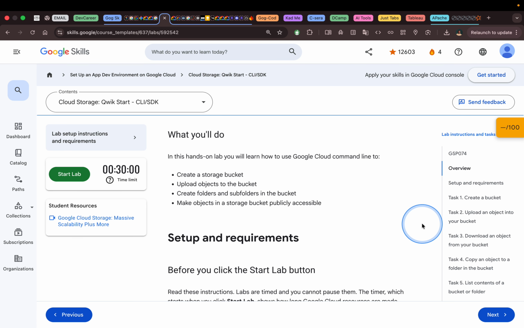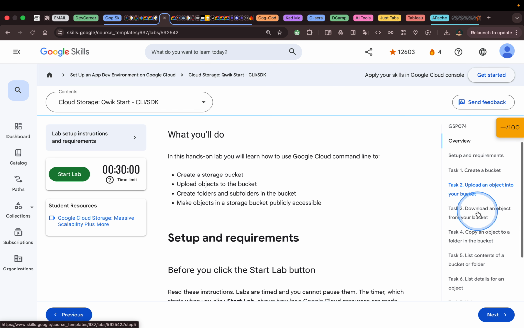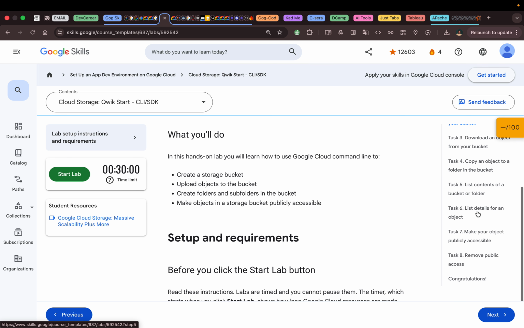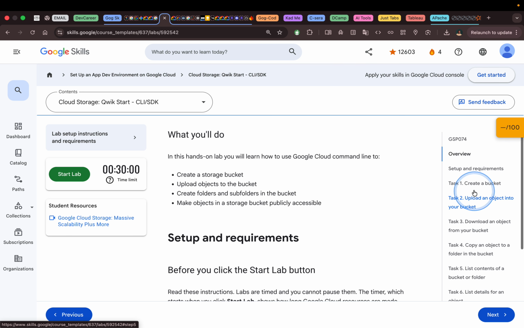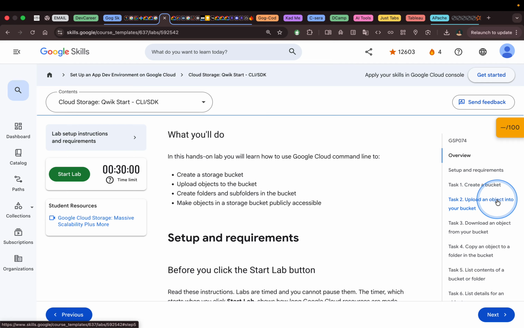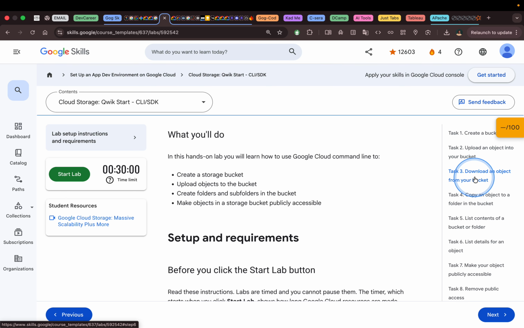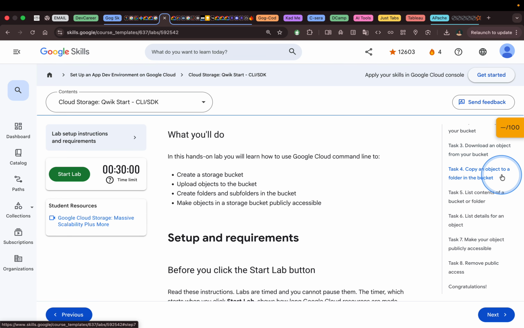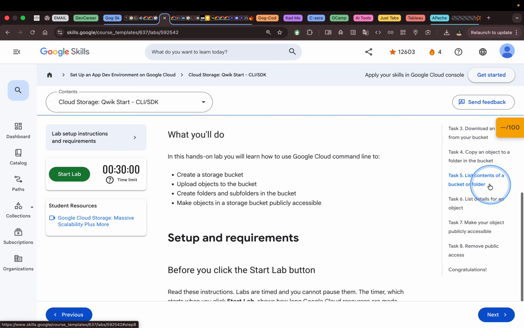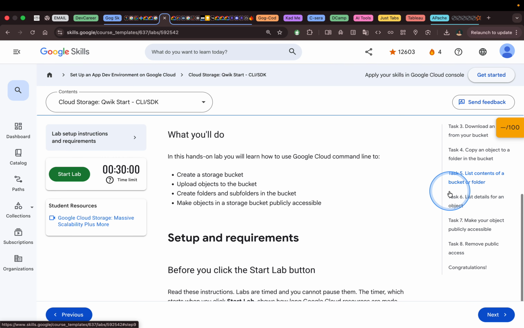So the points here, which are also written as the tags on the side, and we have 8 tags. What we're going to do is create a bucket. We're going to upload an object into our bucket. We're going to download an object from our bucket. We're going to copy an object to a folder in the bucket. We're going to list contents of the bucket or the folder. We're going to list details for an object. We're going to make our object publicly accessible. And then finally, we remove public access.